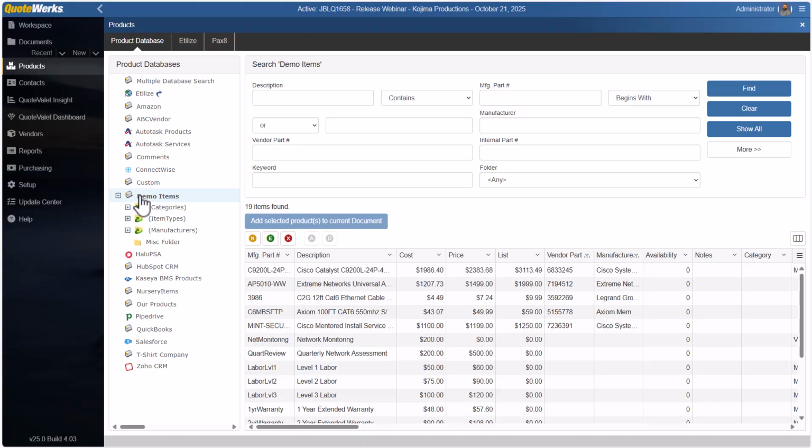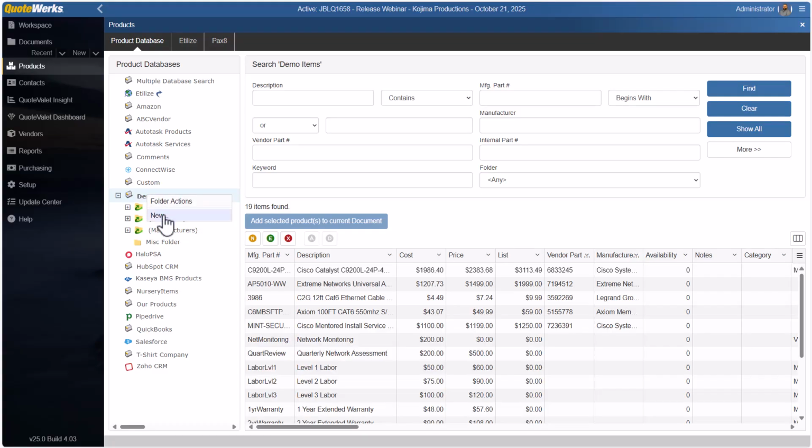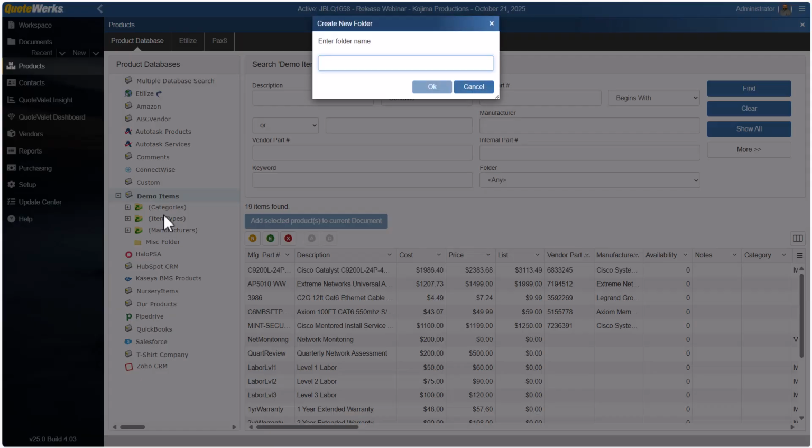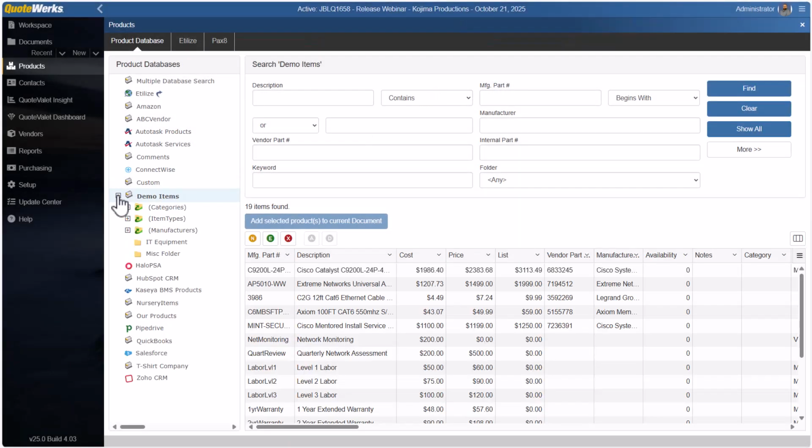To create a new folder, right-click on the database name and a drop-down menu appears. To create a new folder, click New. Enter the folder name and click OK. If you expand the product database, you can see that the new folder has been created.